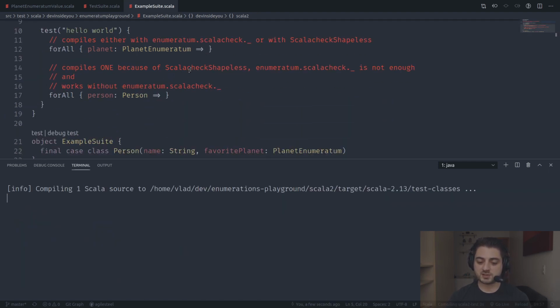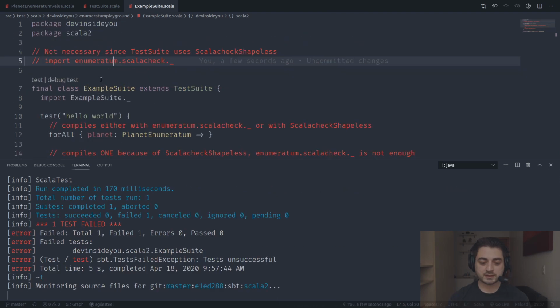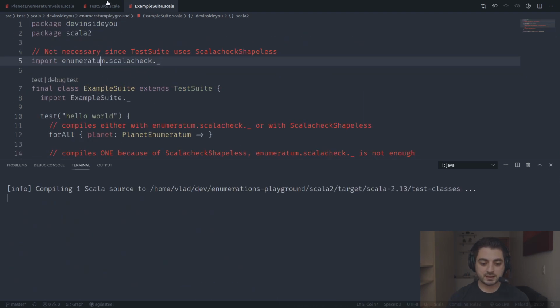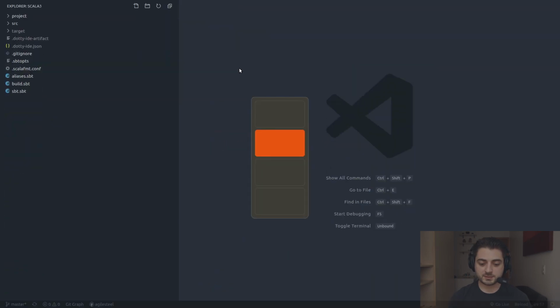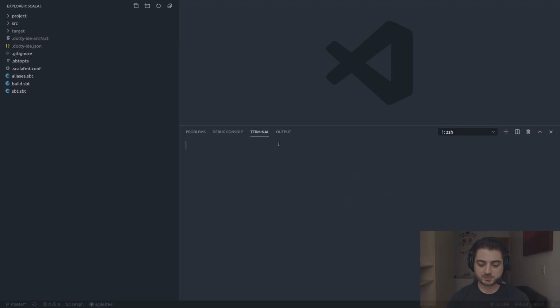Notice that I don't have proper tests over here. I just wanted to make sure that it compiles. Okay, so let me revert that, okay, this is already reverted. All right, now let's go to Scala 3. Let me go down to my other workspace. I'm going to go to the terminal. I'm going to start SBT in there.